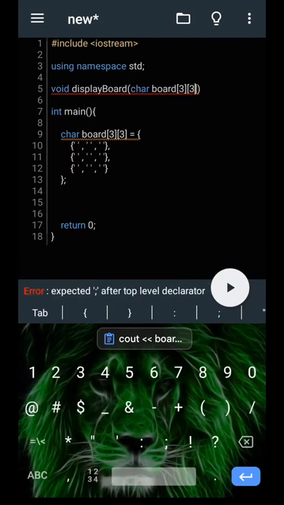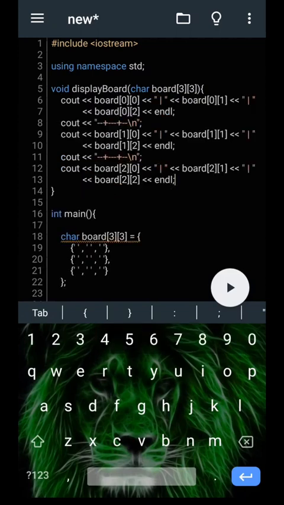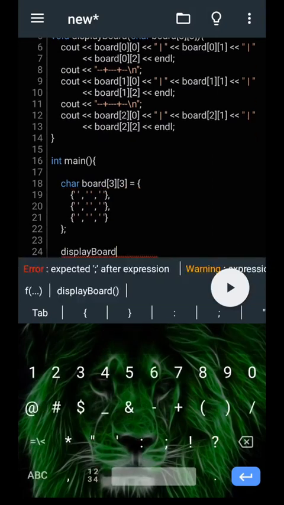Let's name it displayBoard and put a parameter asking for a 2D array of characters. Inside this method, let's paste the code that we cut earlier. Call this method inside the main function.